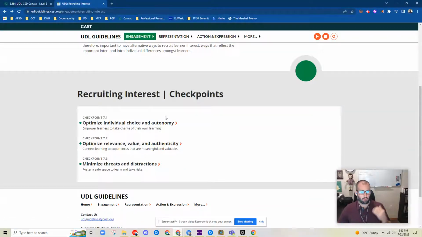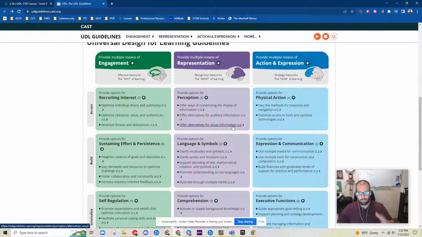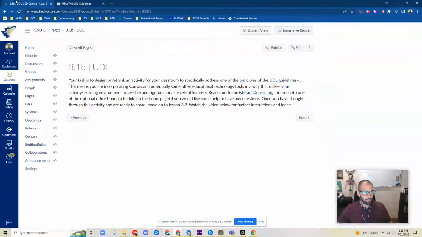So your first step here really should be to dig through this and familiarize yourself with what CAST has to offer in terms of support for UDL. Choose how you want to make your lesson or activity universally accessible using technology. Then go out in whatever process you normally do for lesson planning and plan that lesson. Be prepared to share it in our next activity, because putting that out in the space for other people to engage with is what's going to make this authentic and meaningful.